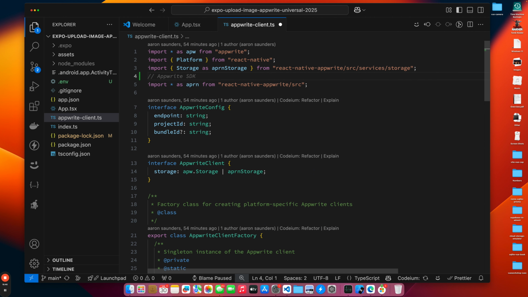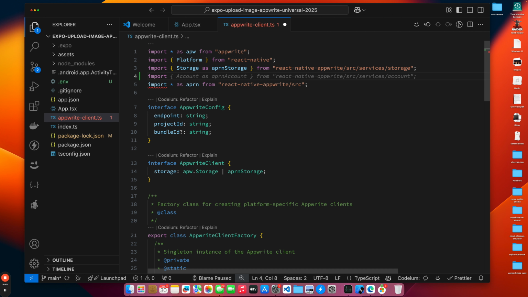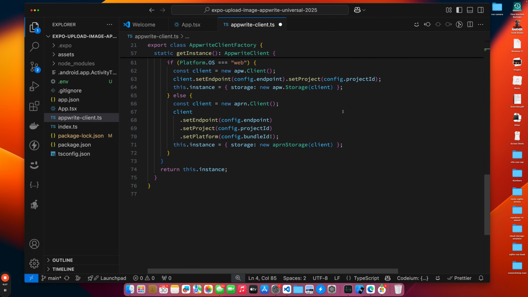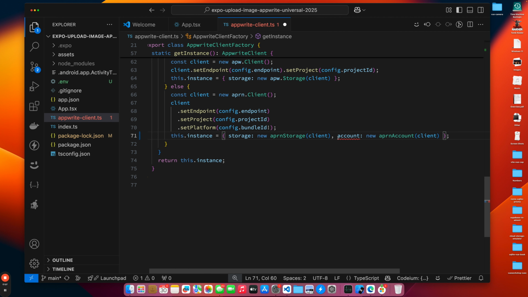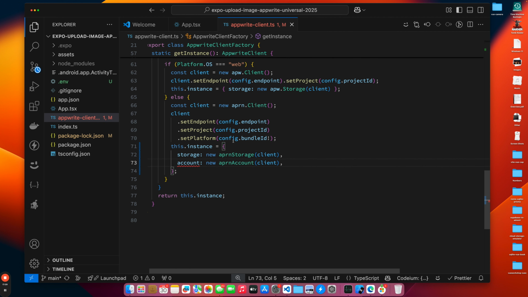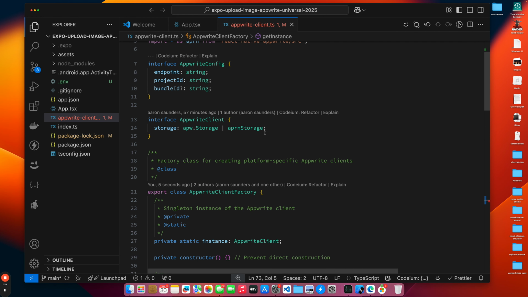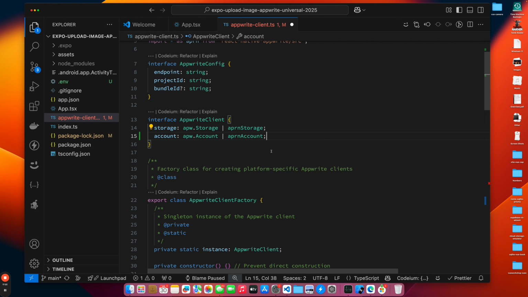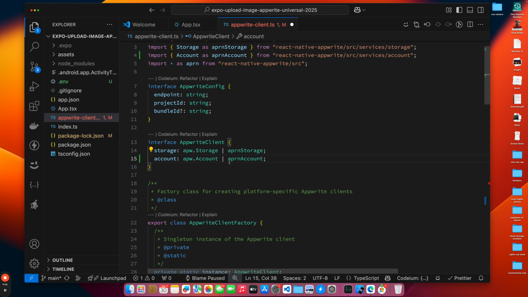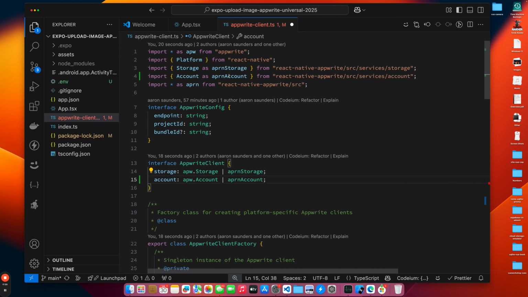So on here, I might say import account. Account is what you need when you get the user information. If we wanted to have access to the user information down here, we would come in, we say account, and now we're going to return that object. It's complaining about the type. So we go up here, and we have to add account for both of them up here. So account. That's the Appwrite web, and then the Appwrite React Native account instance. So that's what this is.